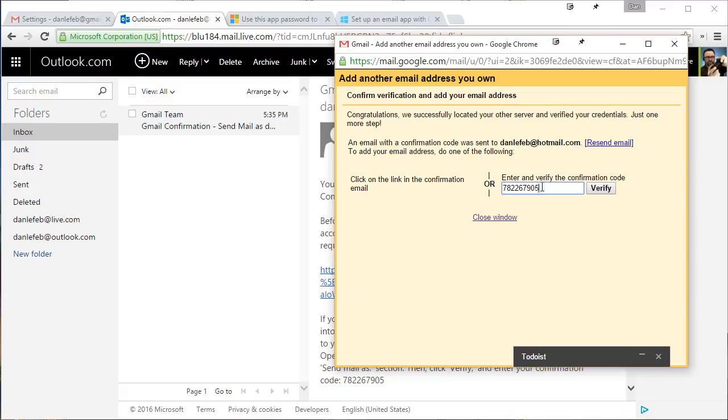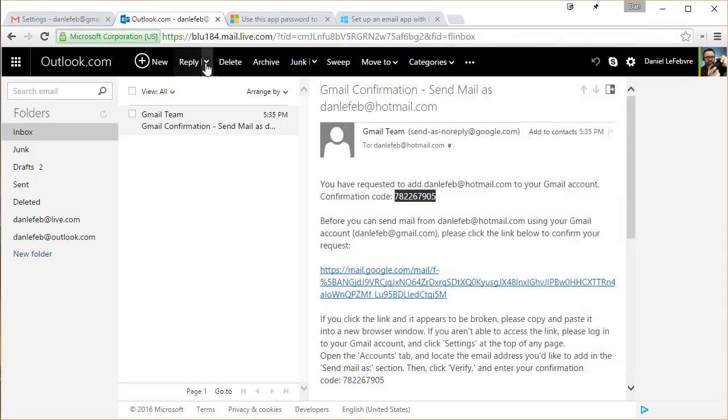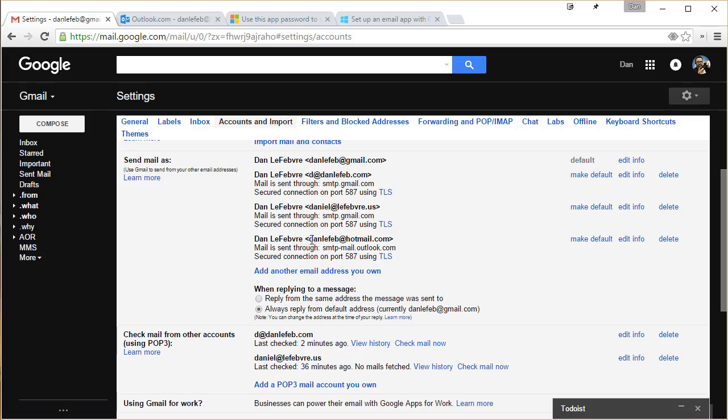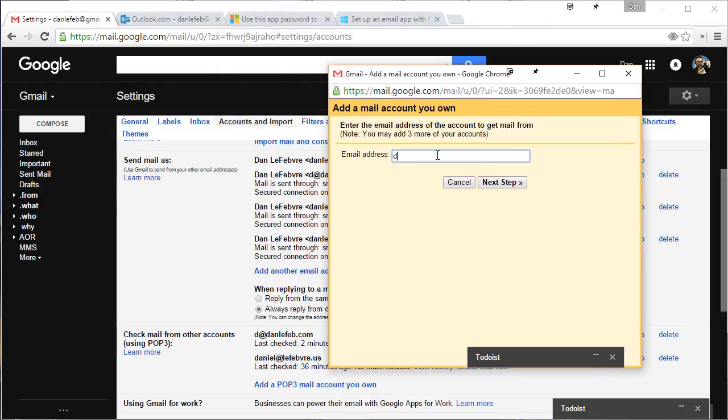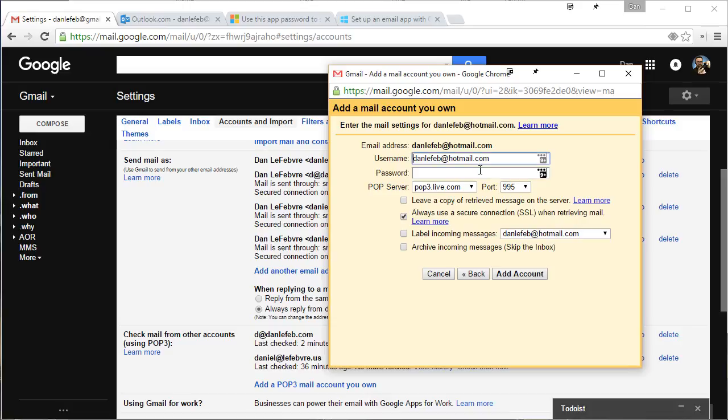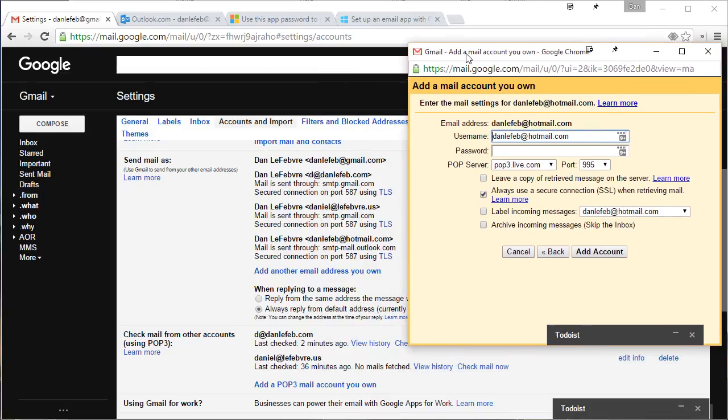So paste in the confirmation code, hit verify. And now, if we go back to our settings, we have send mail as set up. So let's set up our POP now. Add POP. So hotmail.com. All right, so essentially the same as what we did before.